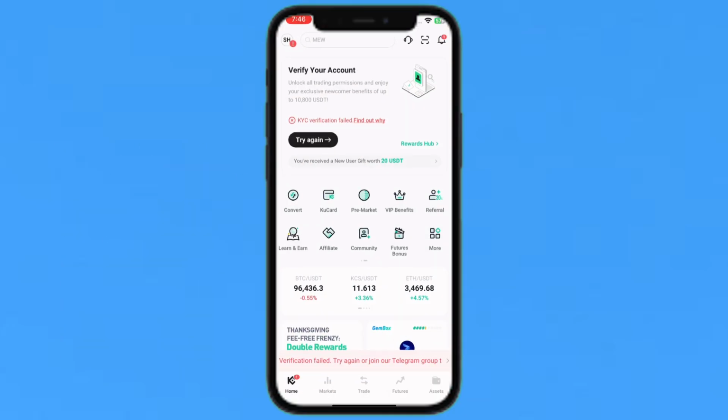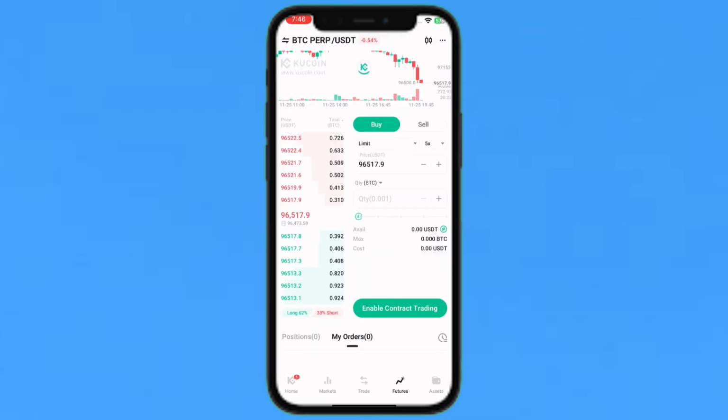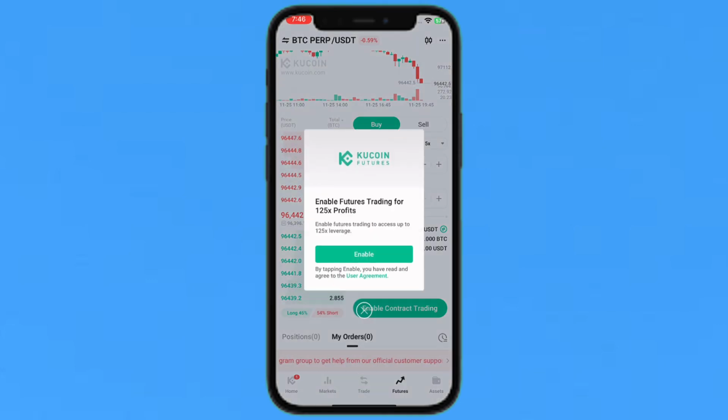So I just log into my account officially, and if you don't have an account, you will just tap on the official website of KuCoin.com and sign in and create your account. And after creating, you will just move to the features, and I will just tap to enable contract trading. This is the Lite Mode version.